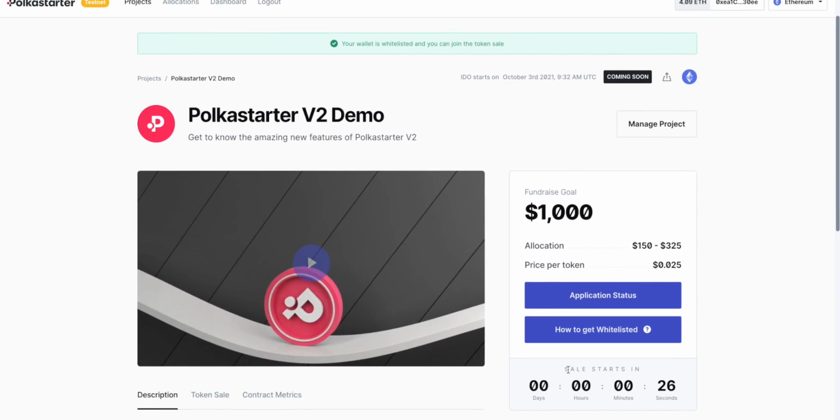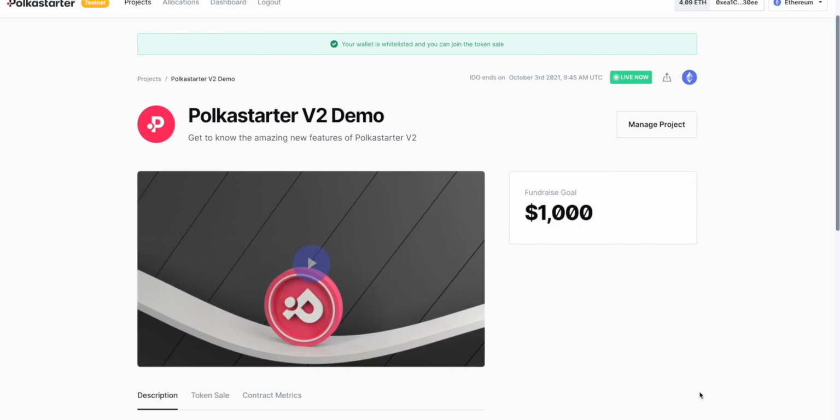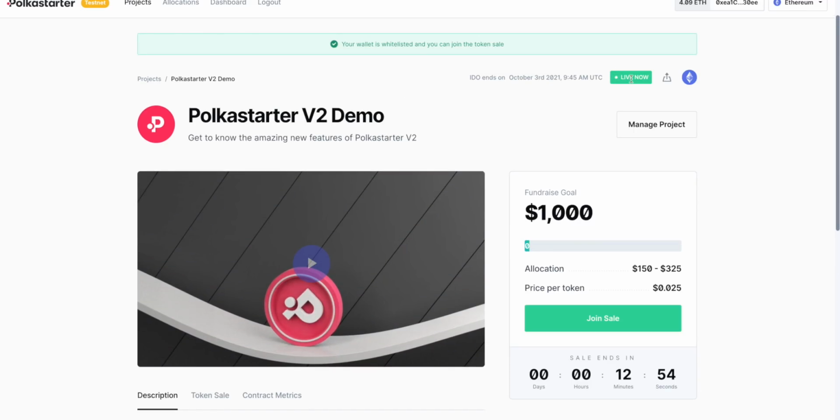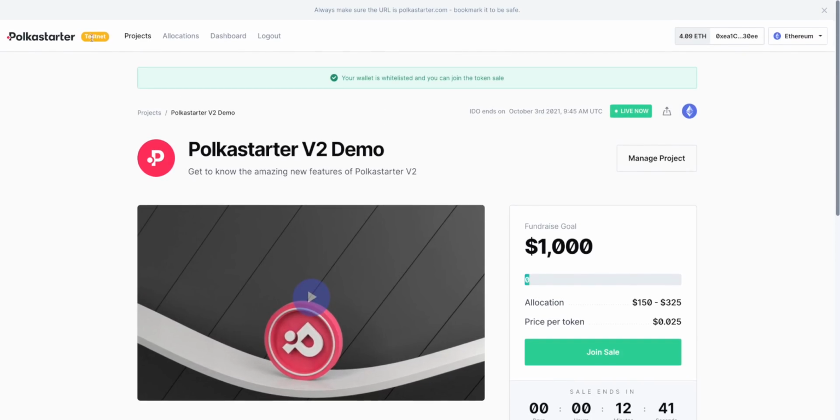You can now see that the sale is starting in about 25 seconds. So we'll just speed this up for you. Okay, so in 3 seconds, the page will refresh automatically. And you can see that the status is live now, that the sale is open for about 13 minutes, and that the allocation is $150 to $325, and the price per token, of course, this is all arbitrary because once again, we are on a testnet, but let me just join the sale here.